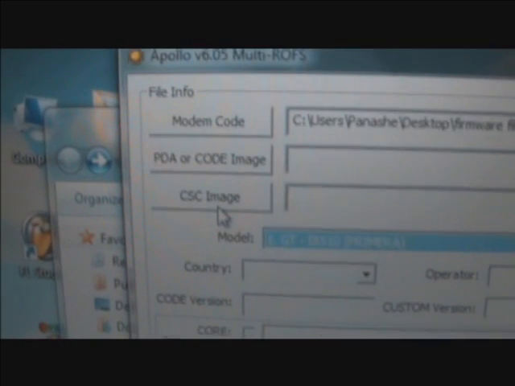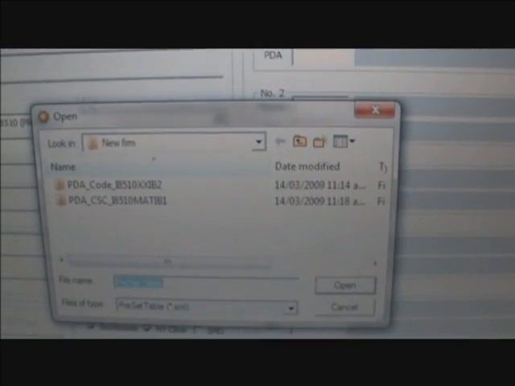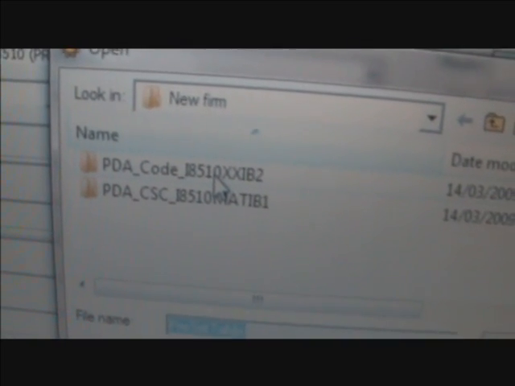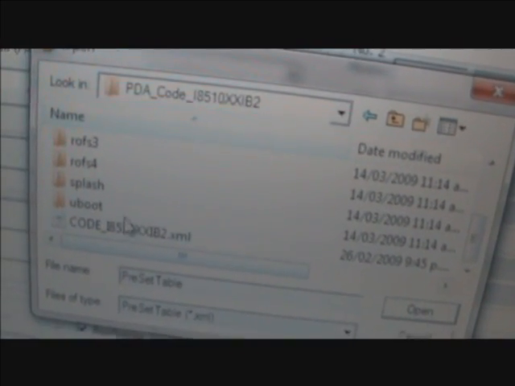Right, then next you click on PDA image, this part. So you navigate into the folder PDA code, i8510XXB2. And then you look for a similar XML file. It'll be the only file you can select anyway. So you click on that code and open.